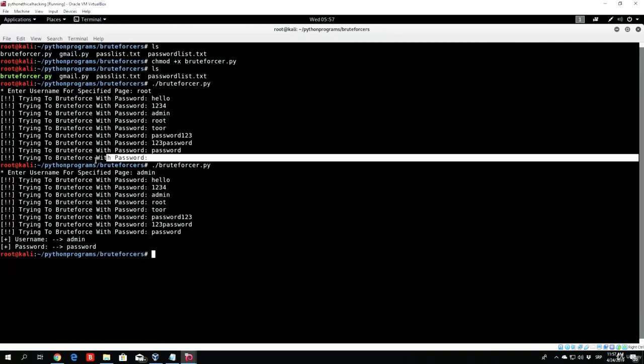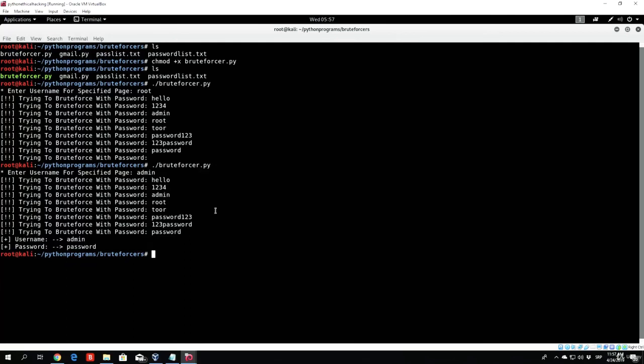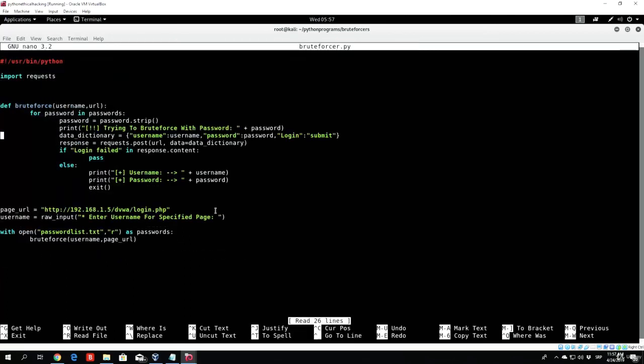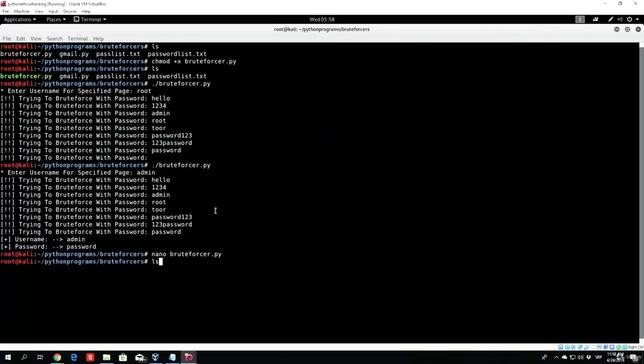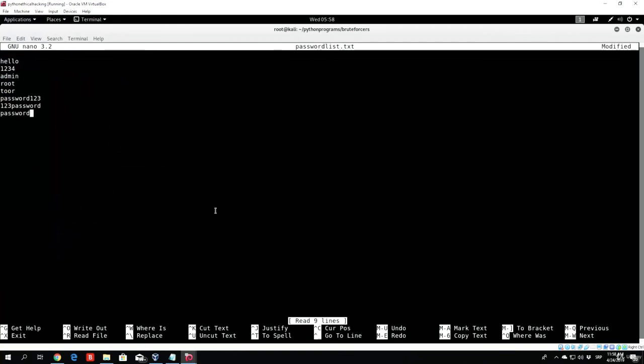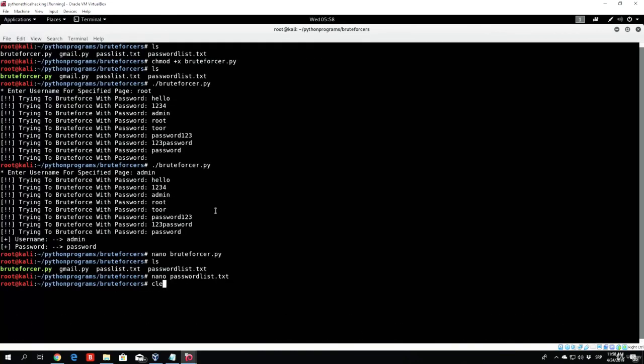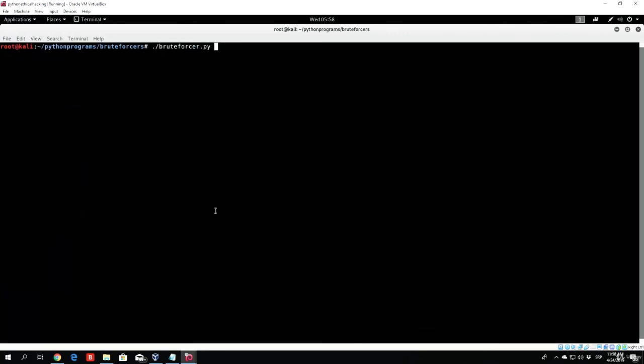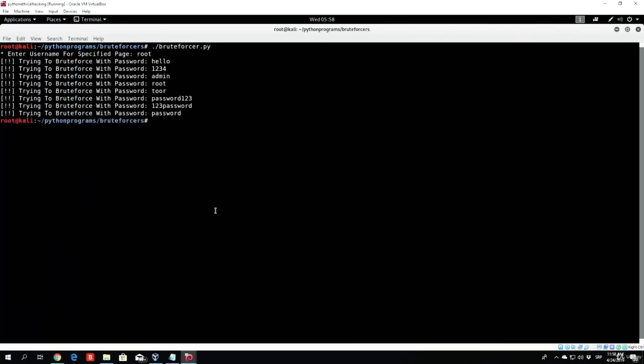Now let me just check why we get one last trying to brute force with an empty password. So let us fix that. Nano bruteforcer.py. Okay, I think I know what the problem is. In our password list.txt, we actually have an empty line, I believe. So let us try it once again with the wrong username. Now this is not really something important. It is rather just for it to look better. As we can see, we managed to get rid of it.